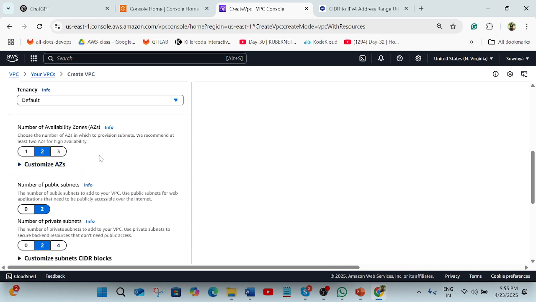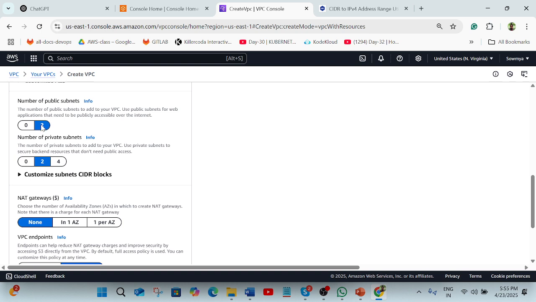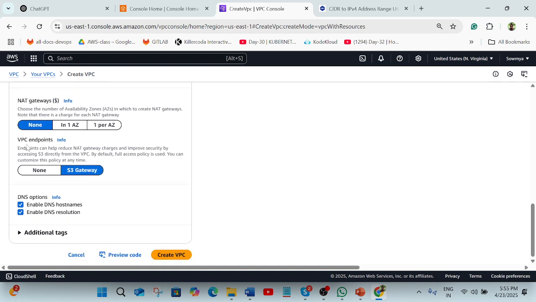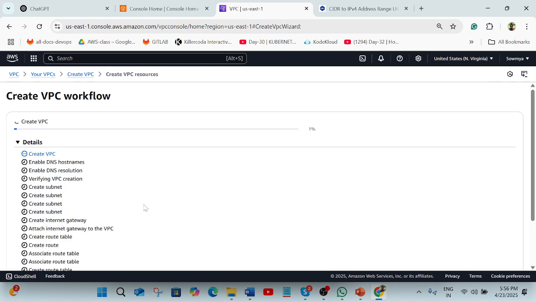Then tenancy is default. For the number of availability zones, always go with a minimum of 2. Maximum is 3, or however many you can click, but starting from 2 is a very good practice. For subnets, I need 2 public subnets and 2 private subnets. I'm not creating a NAT gateway now, because you can see the dollar symbol here. This is very costly to create, so I'm not going with that. For VPC endpoints, you can click none or S3 gateway. I'm clicking none because I don't want any VPC endpoints here. Then you can click create VPC.